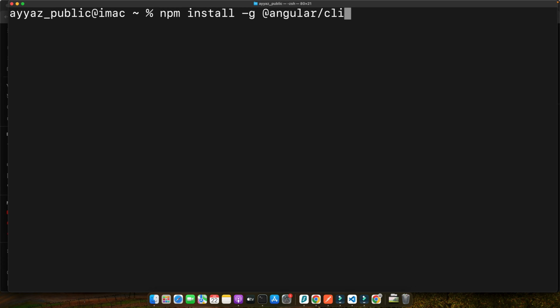With the Angular CLI installed, let's create a new Angular project. In your terminal, navigate to the folder where you want your project and type ng new project-name. Follow the on-screen prompts to complete the setup. This command creates a new folder named whatever you have set for your project with all necessary Angular files.